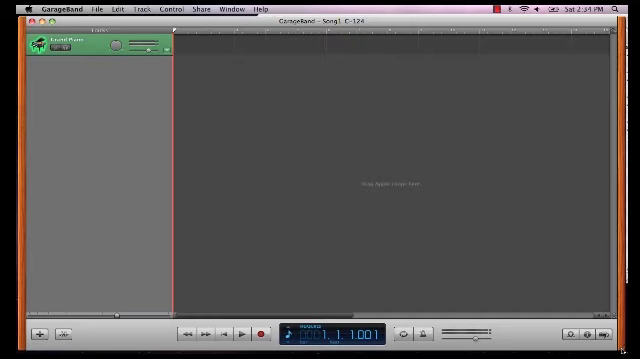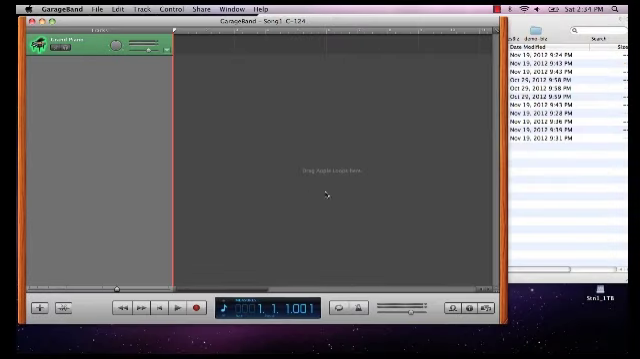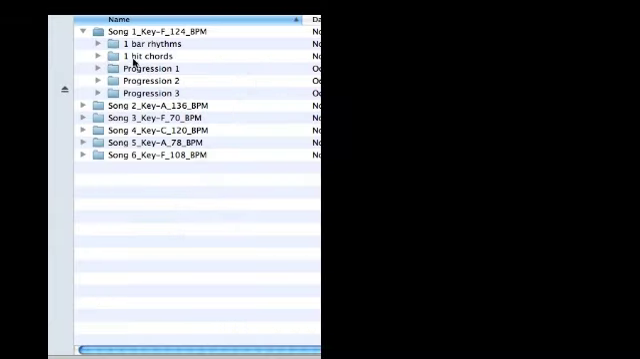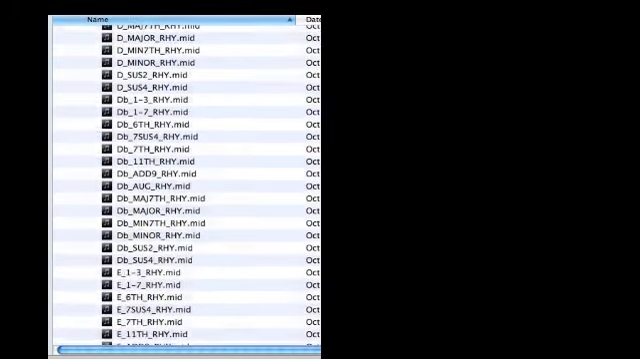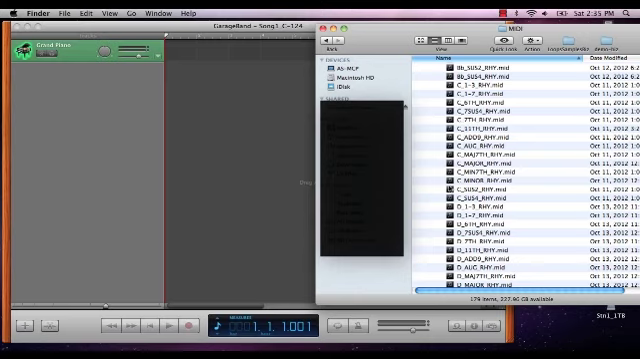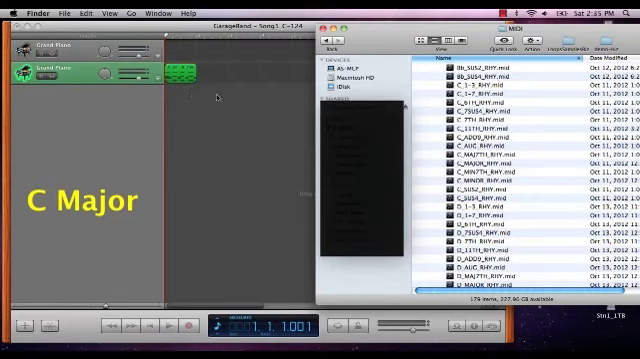I'm going to pull all my loops in from the one-hits and one-bar rhythms. To recap, the one-hit chords are struck once and sustained for one bar. The one-bar rhythms play the rhythm for one bar using the chosen chord. I'll start with one-bar rhythms and grab the C major chord and drag and drop that in. GarageBand creates a new track for me. It will do this every time.